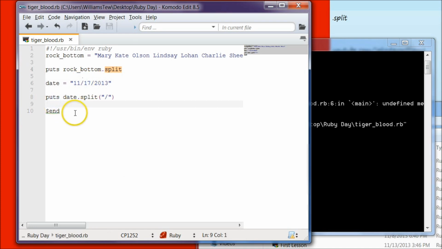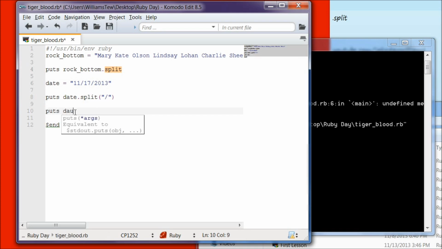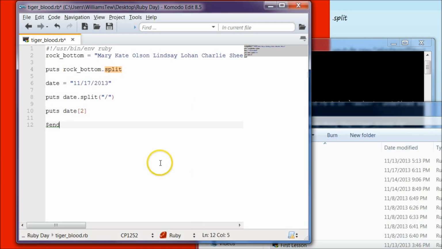And we can actually just target an individual. So we could do puts date. And we talked about this in the previous lesson. Do your square brackets and then put in 2. Hit save.